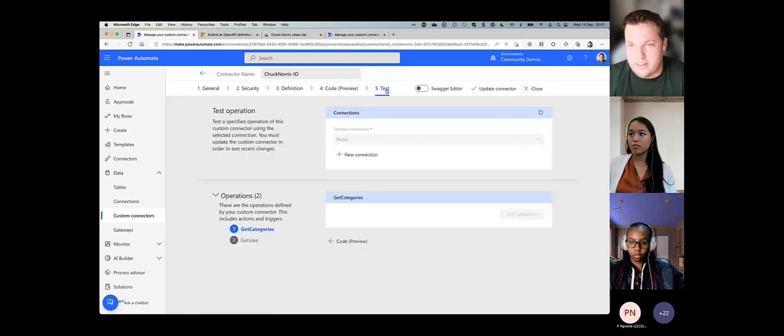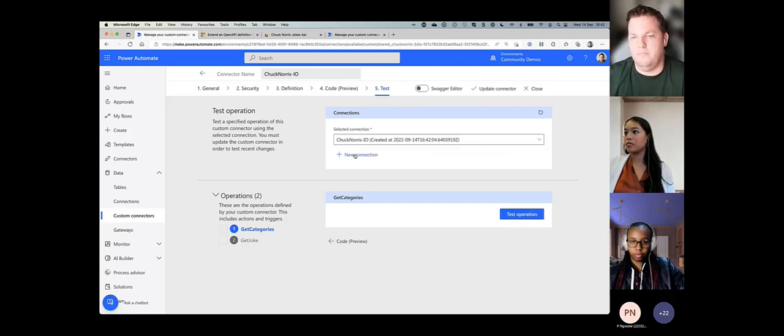But creating the connector helps us as well because you always need to create a connector before you can test it. So normally when you haven't created it yet, you will get a message here that you need to create your connector before you can create a connection. And the connection is always needed for the connector to test it out. I just created the connection by clicking new connection. And now you can see get categories and get jokes here as the operations.